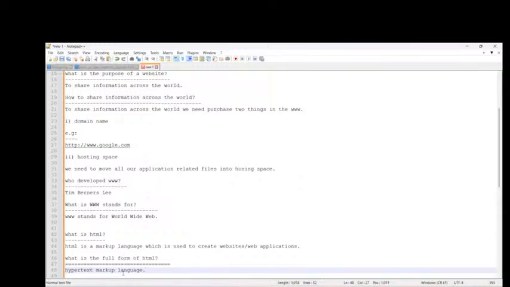No, it has its own extension. Every language should have its own extension. For example, PHP has the .php extension. Java has the .java extension. .NET has the .aspx extension. Python has the .py extension. Like that, HTML also has the .html extension.